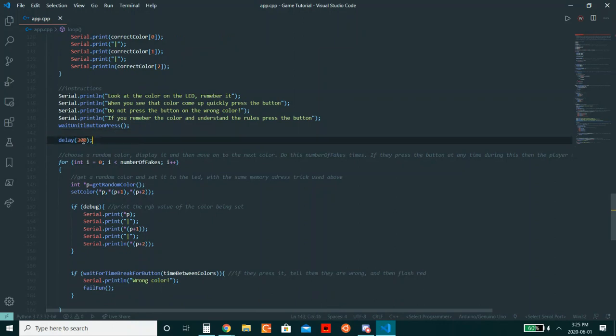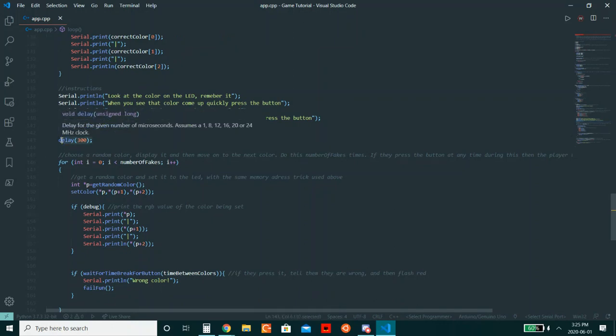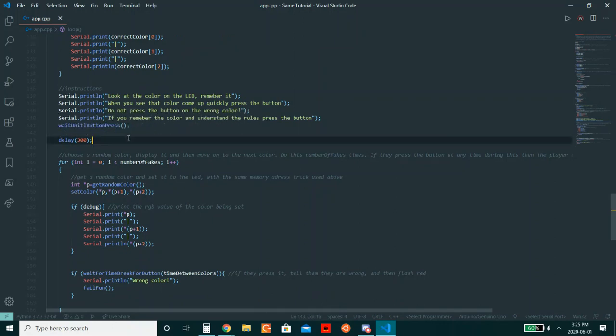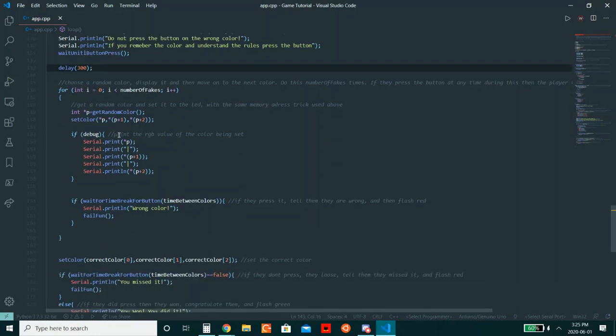Okay, and these delays are just here because at the end of every time a button is pressed, when a button is pressed, it can often have a little bit of lag before the input detects that it's going off. So that's why we're here, so we don't accidentally click on a color that we didn't mean to. And this is the main loop for all the fakes.